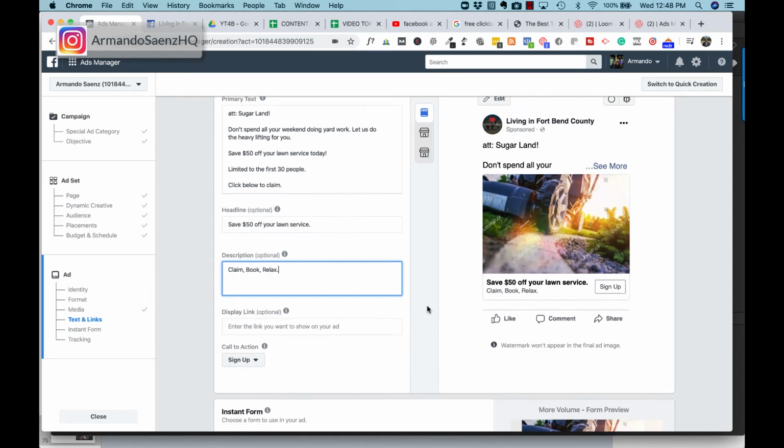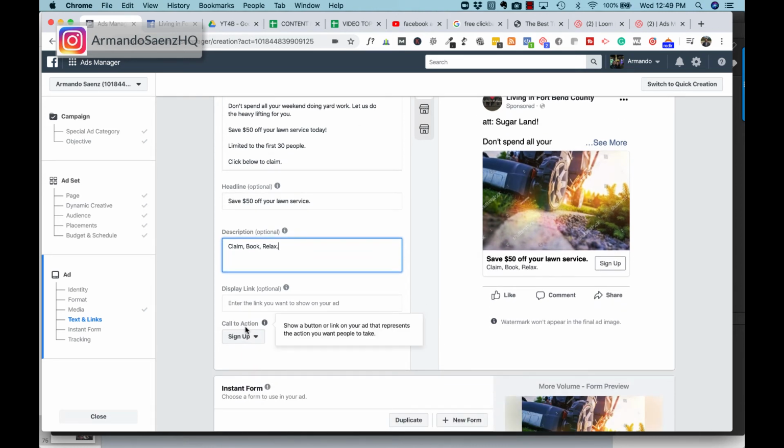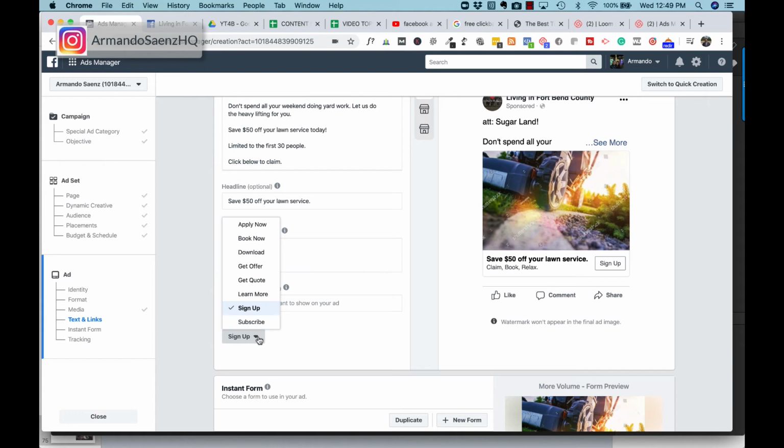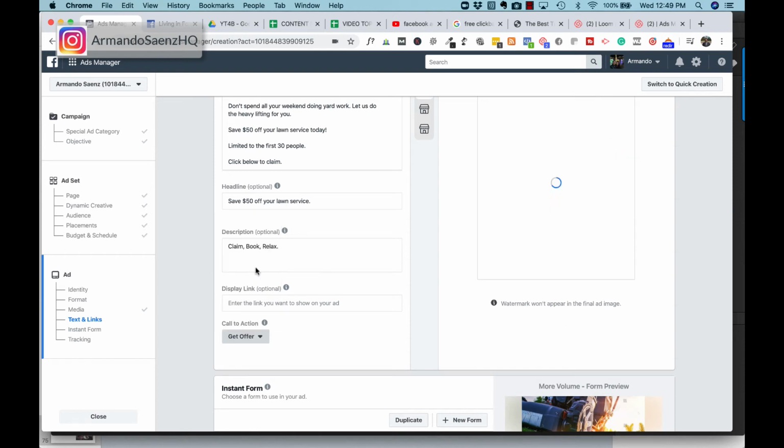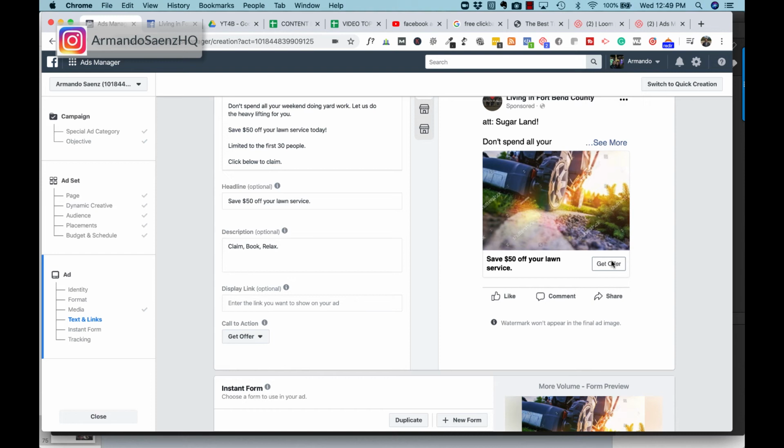Now once this is done, the other option you have is to select the call to action. What I'm going to do here is I'm just going to say get offer. You can say book now, or you can say claim. Any one of these will work, whichever is closely related to the thing that you're offering. So for right now, I'm just going to choose get offer. That is going to change this button here on the right hand side and put it there.